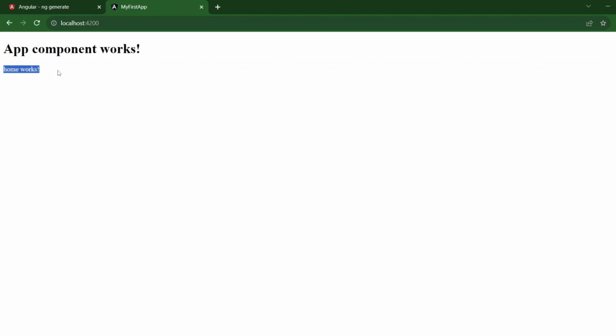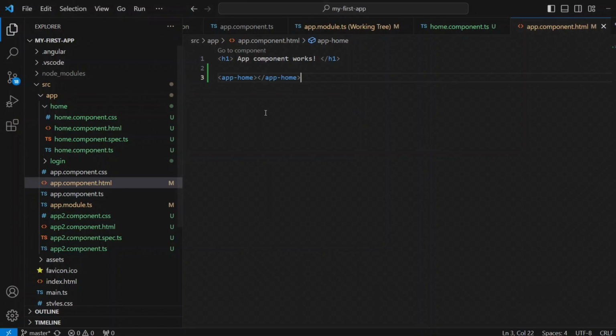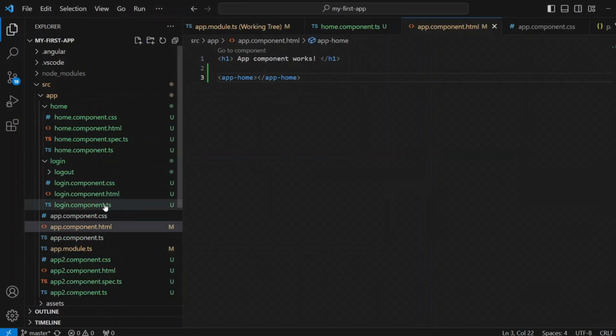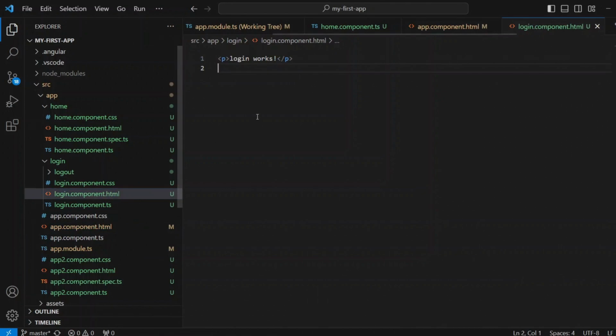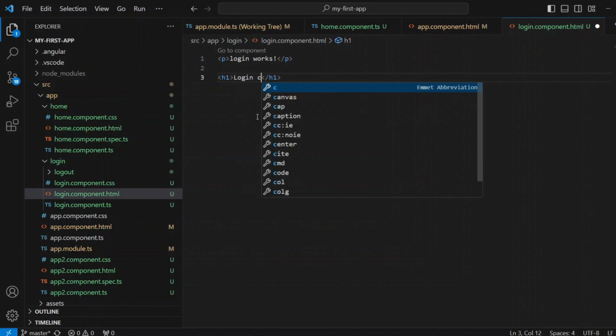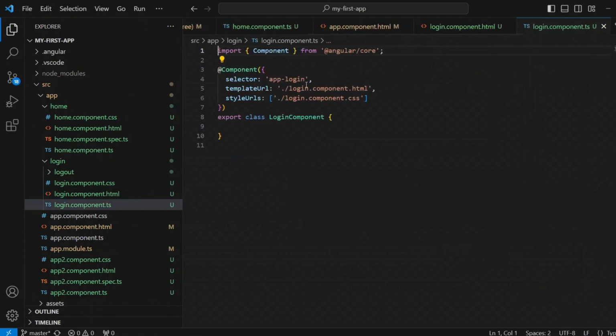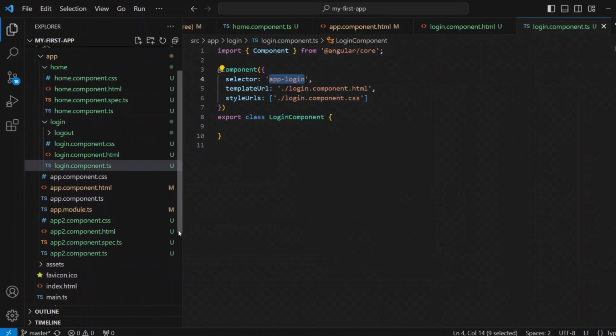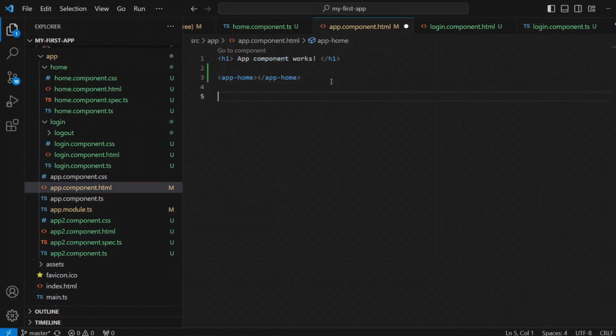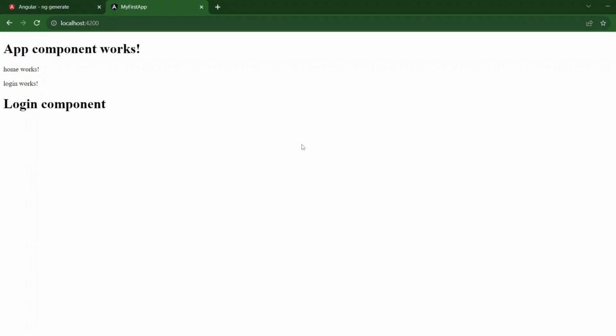Now similarly, I can also include the login component. For that, let's go to the login component. I'll change some text here, put it inside a heading. Let's give it some heading, login component. And then I'm going to close it and done. Now I'll copy its selector from the TS file. Copy. Now I'll go back to the app component template file. Here it is. Paste it and save. Here, our heading is being rendered successfully.